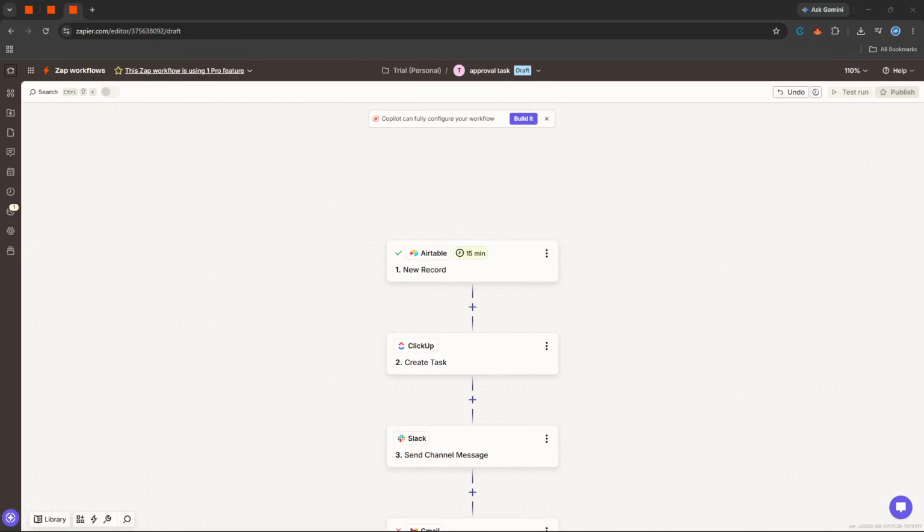I'll go to Zap history in the left sidebar. There it is. The Zap fired. Now verify. ClickUp has a task called New Laptop. Slack got the message. Gmail delivered the email with the right subject and body. That confirms the whole chain.